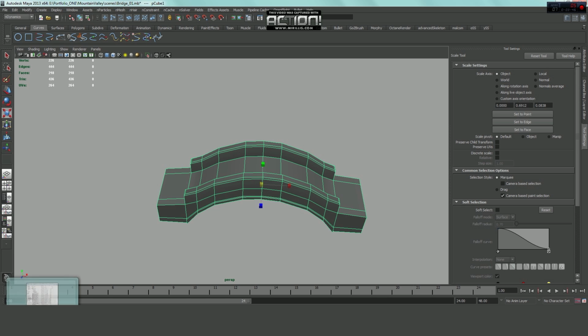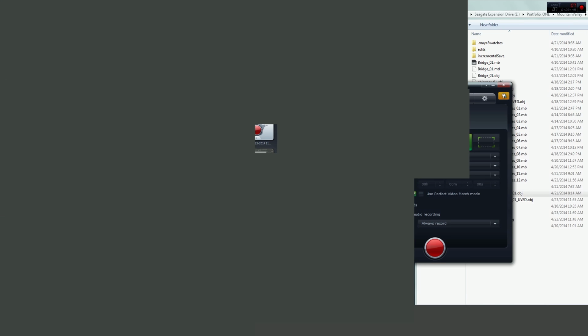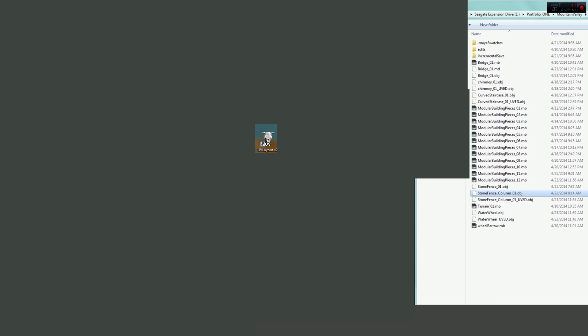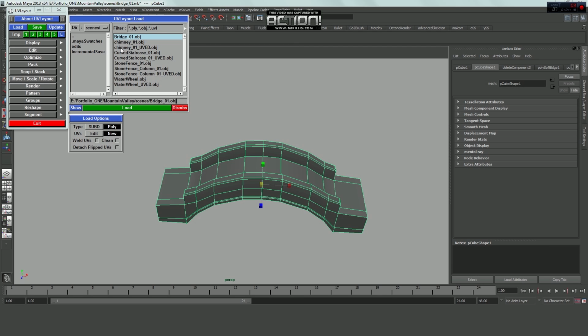When I go to my scenes, I'm going to grab that Bridge 01 OBJ and I'm going to drop it onto the UV layout icon. So when we're opening it, you're going to get something like this. You'll probably have less of these if you're using the trial UV layout version, which is plenty fine. I'm not going to use any of the advanced features, so you'll be able to do this with just the trial version of UV layout.